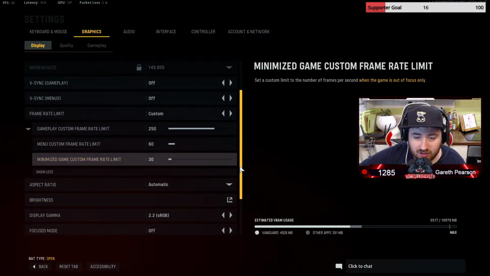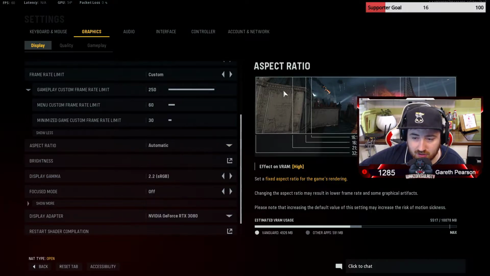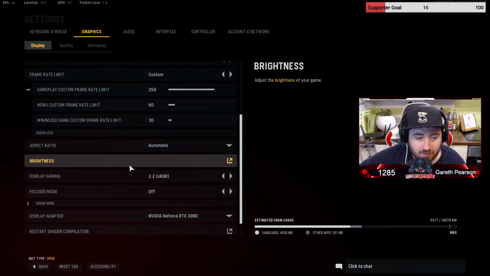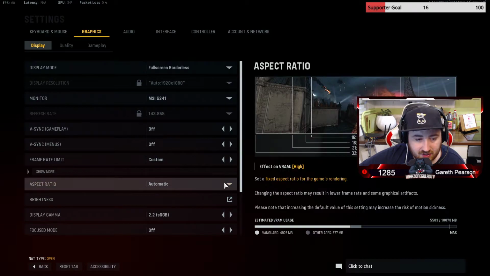For aspect ratio, obviously put that as automatic. If it's on some weird one, you can just change it to your preference. 16:9 is obviously widescreen. It's got all the diagrams here, so you can see what you need to do. For brightness, my brightness is at 63.